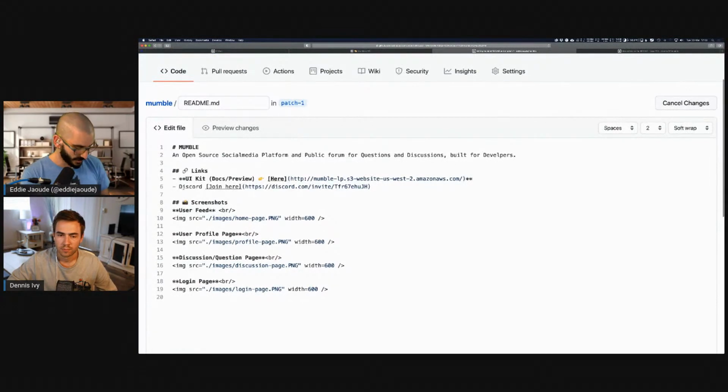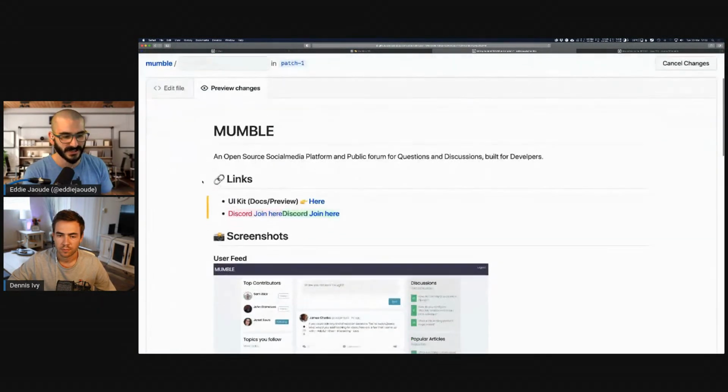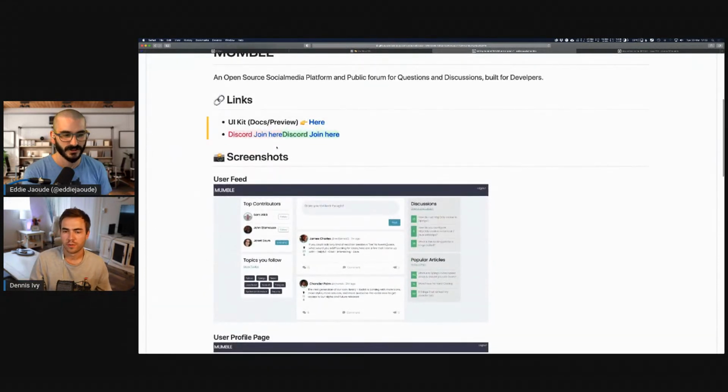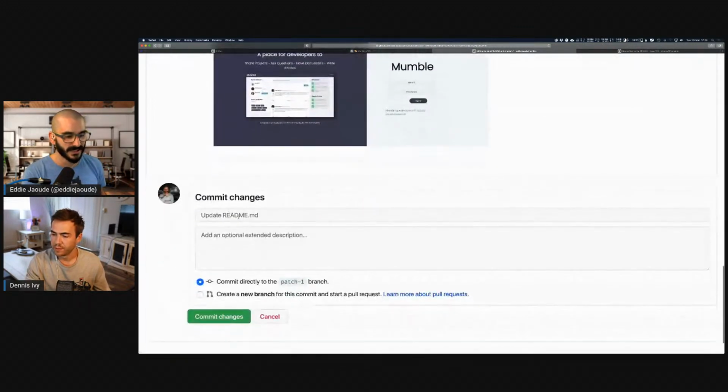And I can make the change. Double quotes back and forth. Check the preview. Always check it. And it's showing me what I've changed. So you modified the pull request, right? The initial pull request? Exactly. Okay, awesome. And then I'll do another commit.